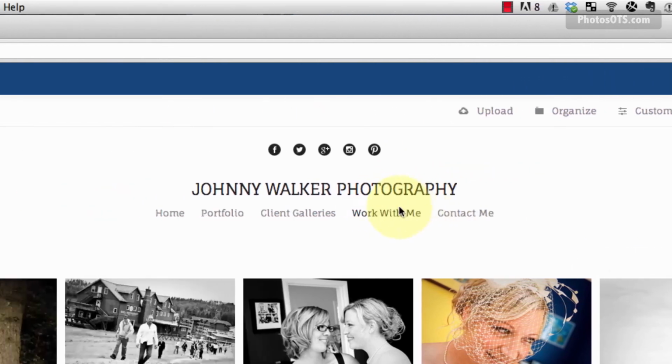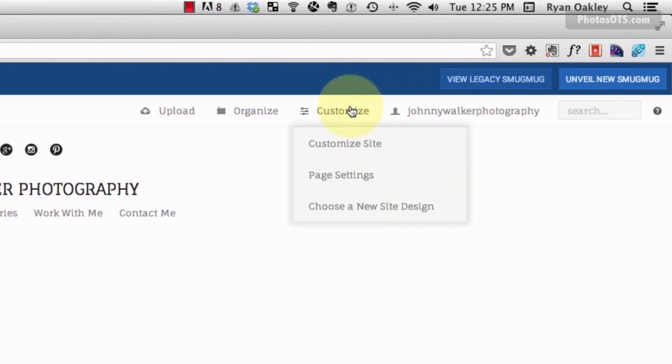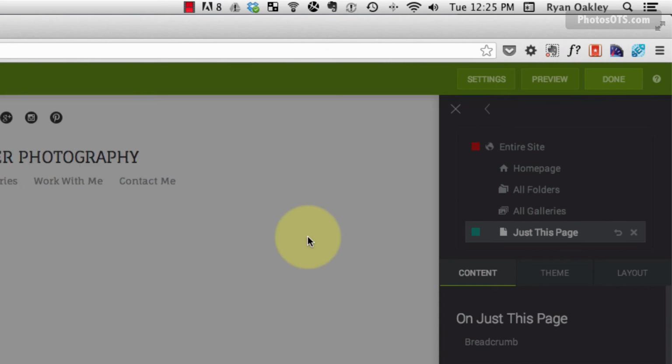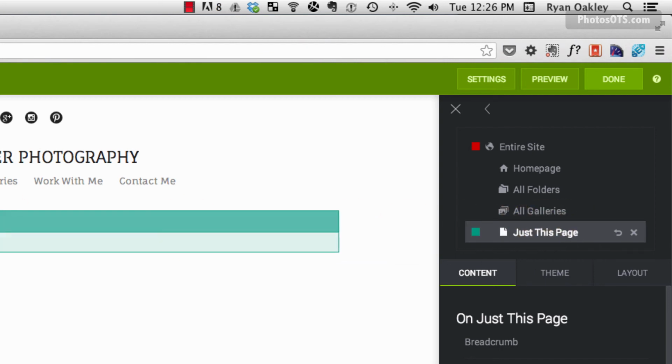Okay, so let's go create our Work With Me page. If we click on the Work With Me page, we can go Customize and go Customize Site. When you go into Customize Site through a specific page, it's going to, by default, highlight that specific page, which is really important. So we've got just this page we're going to make changes on.